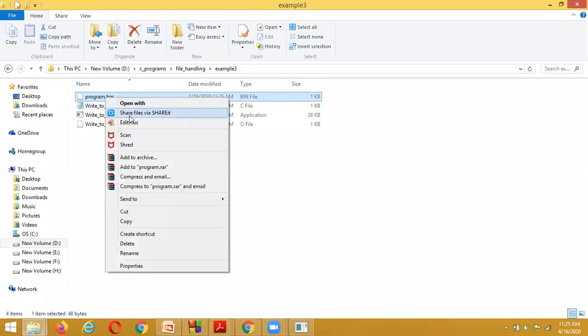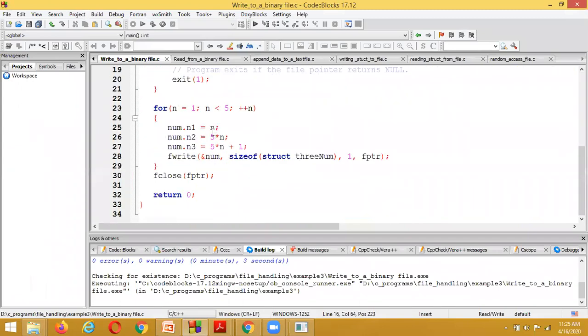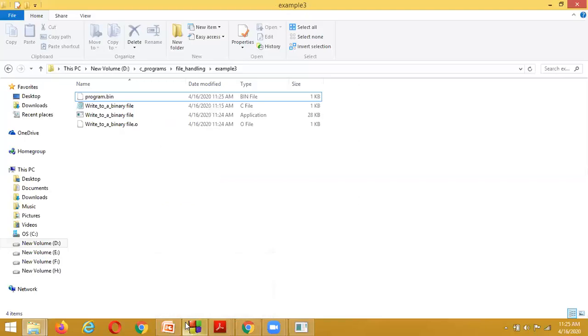And if I open this file, in yesterday's class we discussed the difference between text files and binary files. Inside this binary file, what is the actual information we have written? The first line contains 1 5 and 6. The second line contains 2 10 11. Now we are going to see what information it is containing. Here I am opening it with EditPlus.